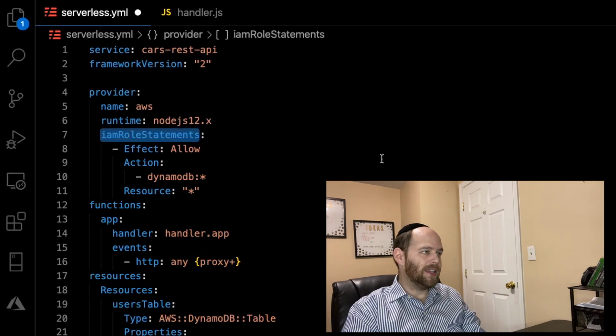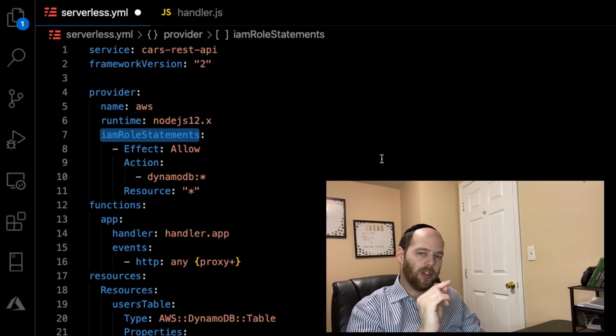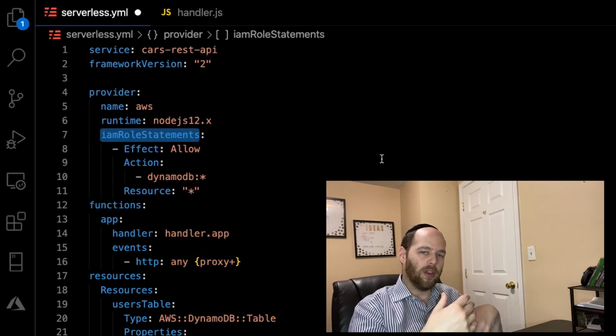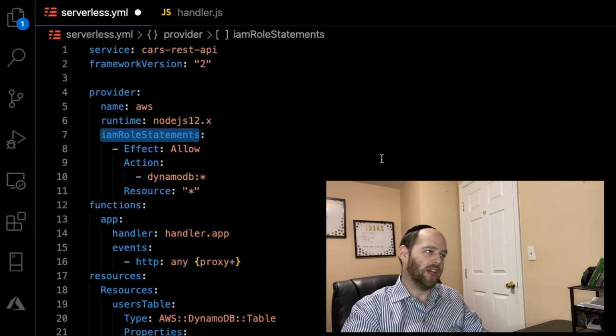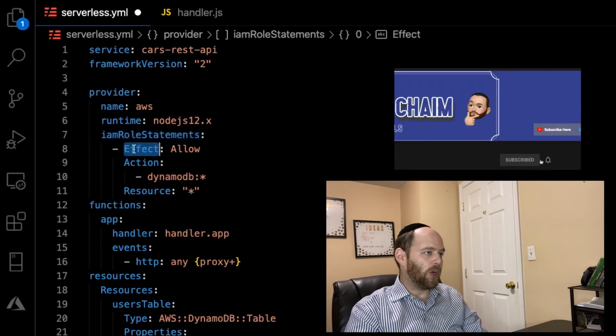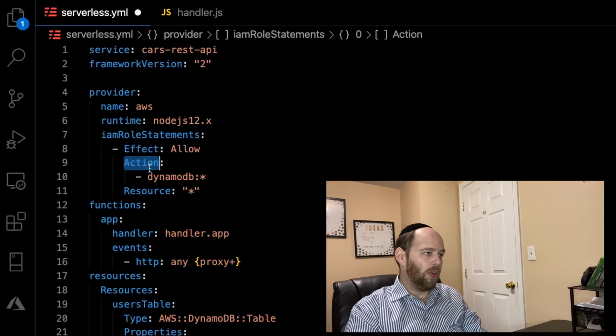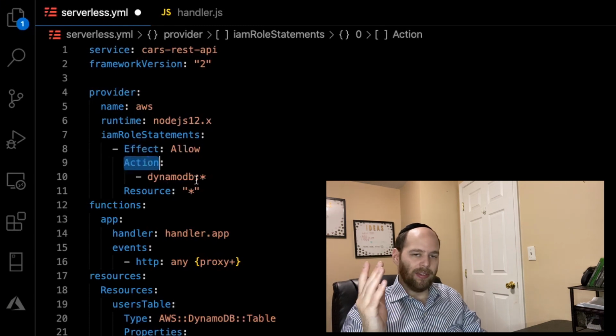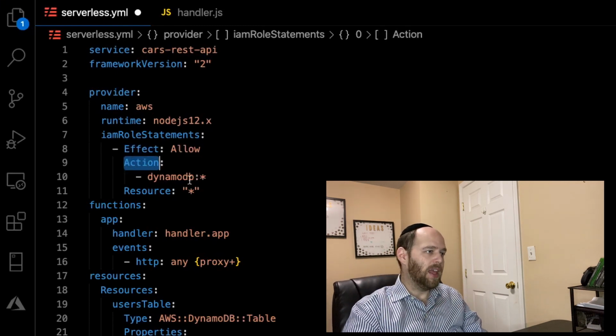Okay, so here you can see that under the provider runtime, we are now specifying IAM Role Statements, which basically means that there's going to be an IAM user that serverless is going to be using to do all of these actions on behalf of this particular project. And so what we want is to give it permissions to be able to do anything in DynamoDB. So we're saying the effect is allow, the action is going to be DynamoDB star, pretty much any DynamoDB action, on any resource.